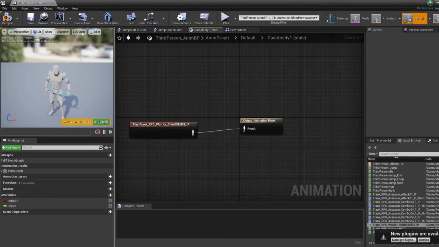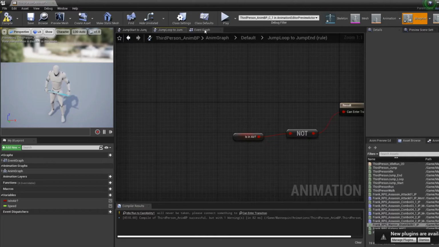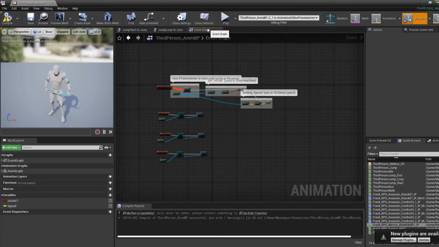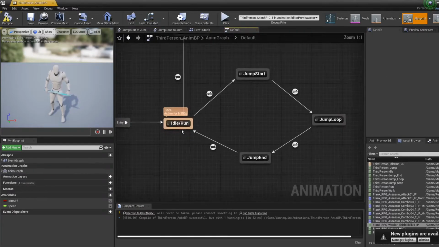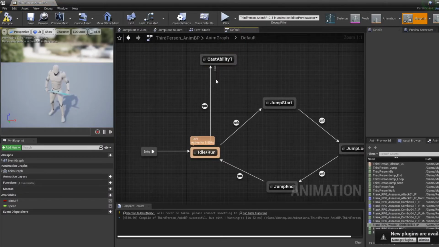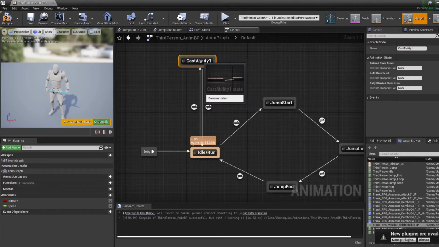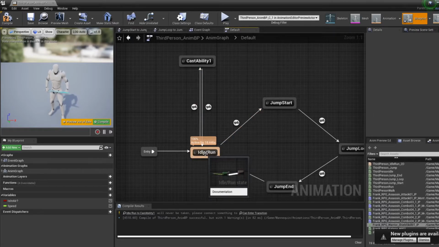Good. But if you've never played in a state machine, basically you need to connect everything. I guess you can see it like another kind of if: what's the condition for your character to go from idle run to cast ability 1. Basically, we created a variable that is called cast ability 1, and if this variable is on, it means that you're casting ability 1. So we want to call this ability inside of our anim BP.